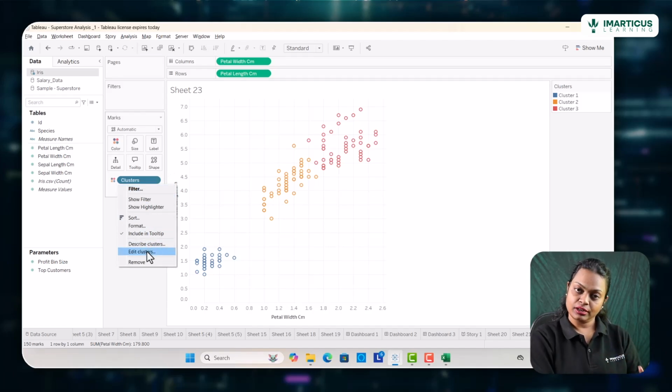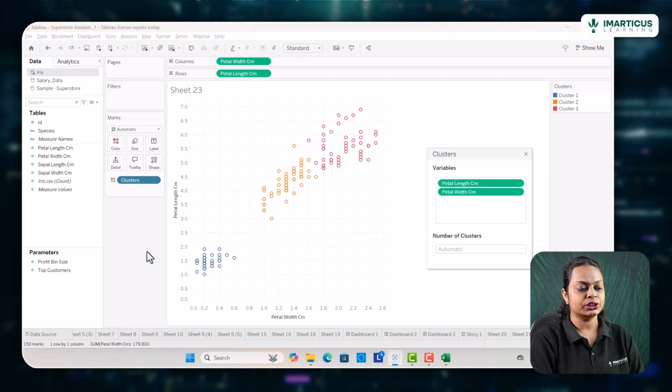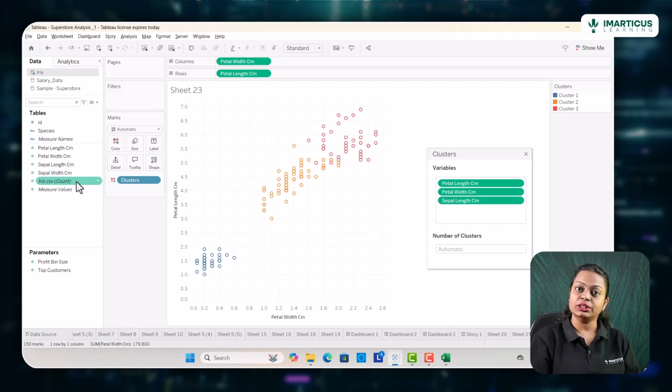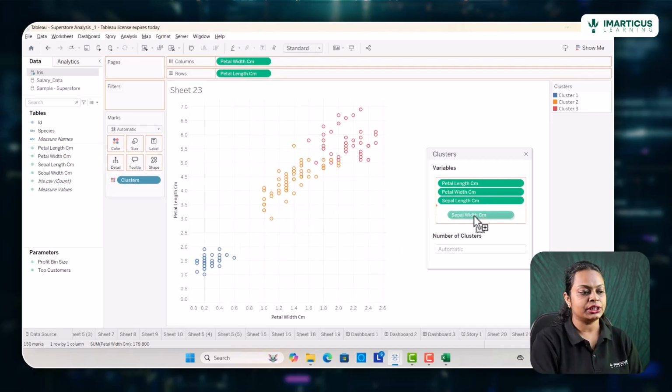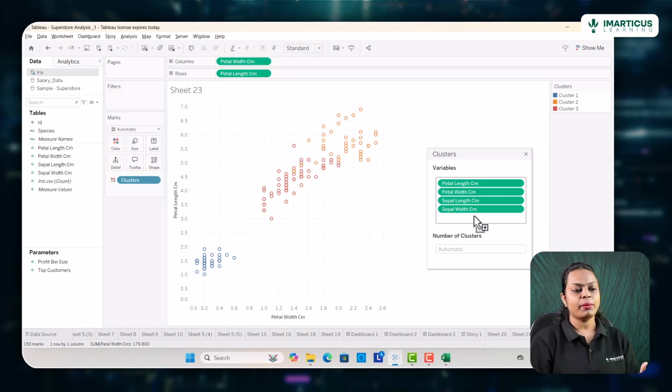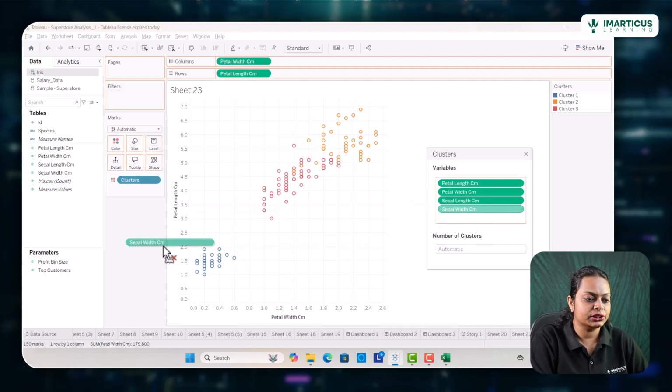And in case at a later stage you also decide to add more variables into the model, you can easily go to edit clusters and drag the other variables that you would like to include. Let's say I want to include the sepal length. At a later stage I decide to also include the sepal width. I can drag and drop, and accordingly some changes will occur in the model that it has built, and it could give us a good or a bad model. That depends upon whatever the outcome is.